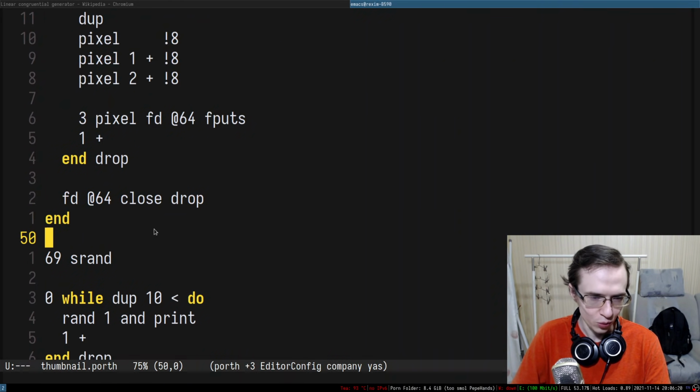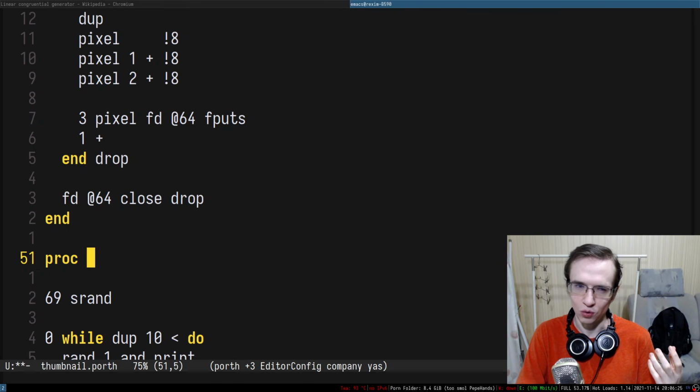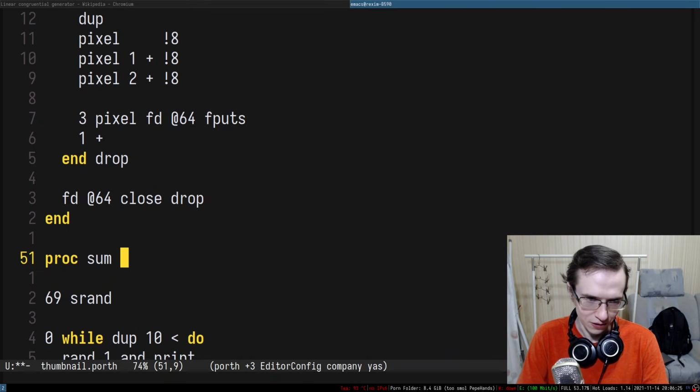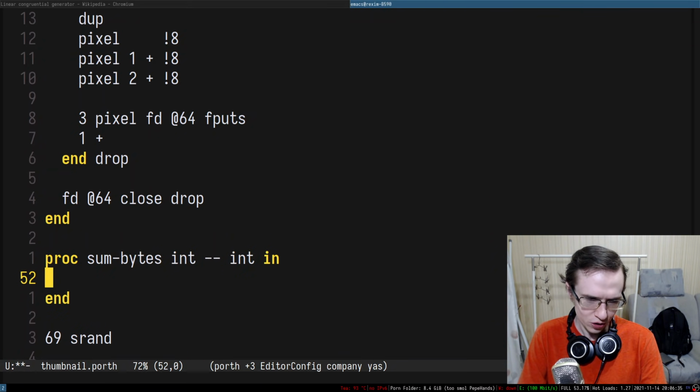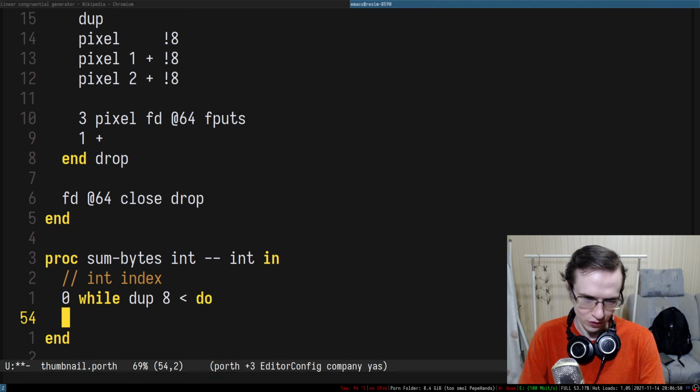Let me see, what if we had a procedure that basically sums up all of the 8 bytes of the 64-bit numbers, basically sum bytes, right? It will accept an integer and it will return an integer. Essentially it has that integer on the stack, and let's put an index on the stack as well. So it's going to be 0, while, dupe, and we need to do that 8 times. So there we go, 1 plus.